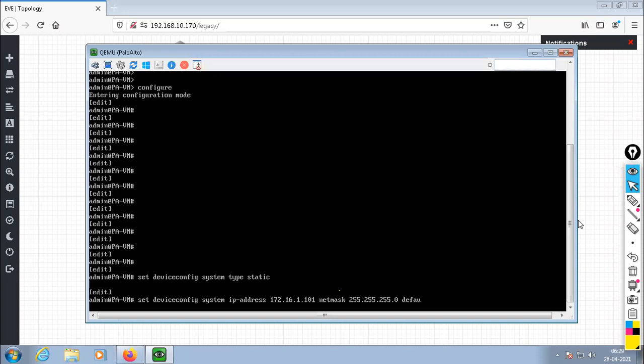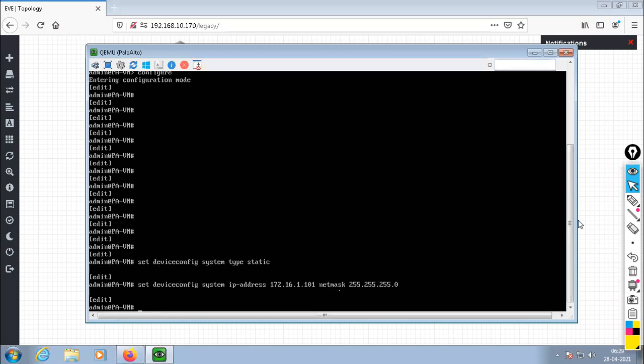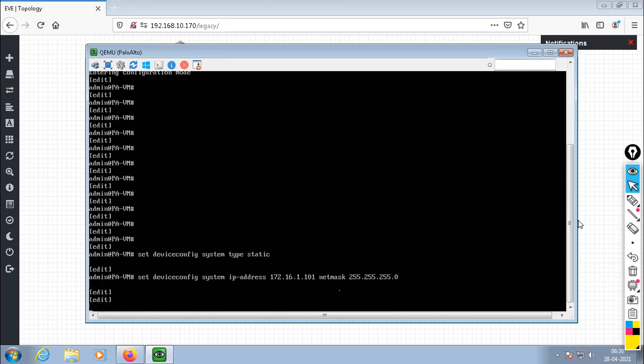Okay, in fact, I don't want a default gateway. I just gave the IP address and hit enter. So it's done. Now, after that, what do I need to do? Whatever configurations you do here, you need to put the commit command. Until you commit it, it will never apply. So you need to give the command commit, and enter.